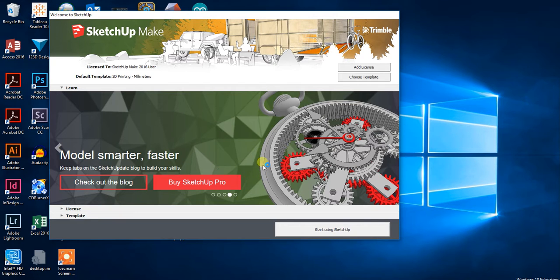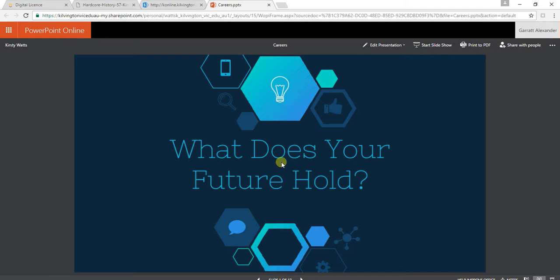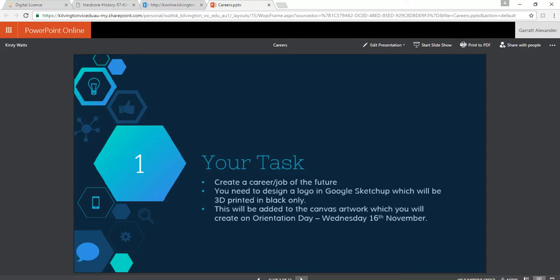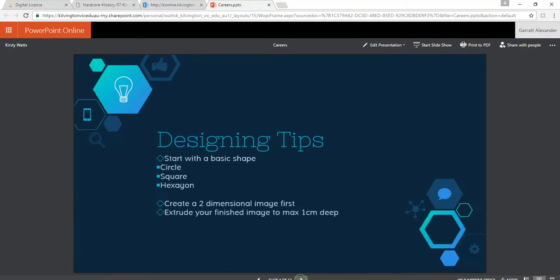Alright guys and girls, so we're going to go through this latest task for Year 8 IT. And I'm going to bring up the PowerPoint presentation that we've got here. So what does our future hold is the topic, and our task is we need to look at designing a logo in Google SketchUp which will be 3D printed out.